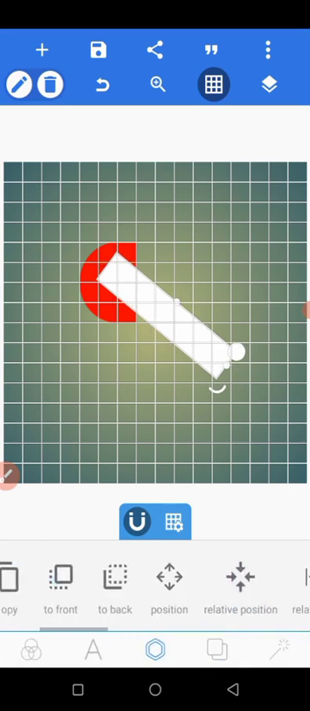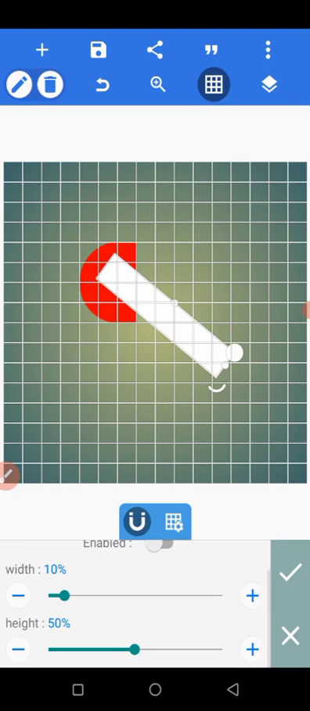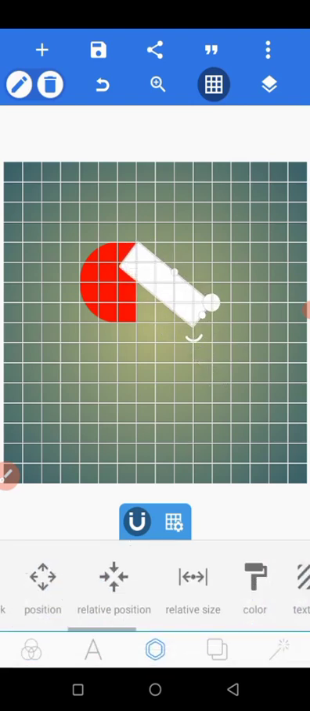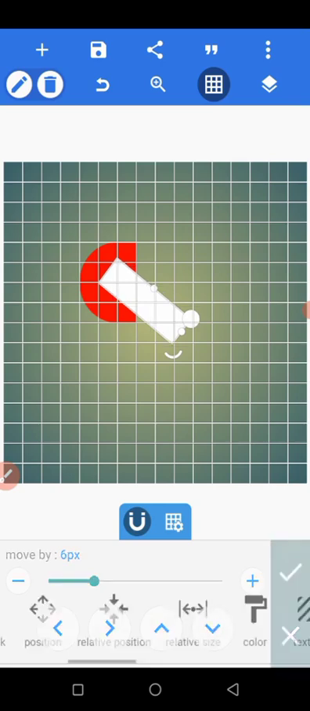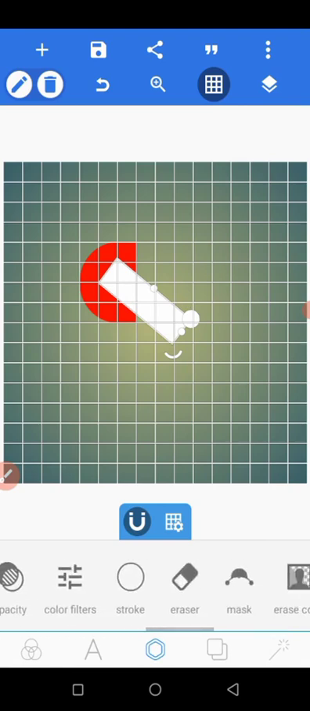So let's see if this works well. Let's see if this works, so that we'll be able to have something like this. Alright, so you can see how I align the tip of the shape I just did on a grid line, and the other edge is also on a grid line.